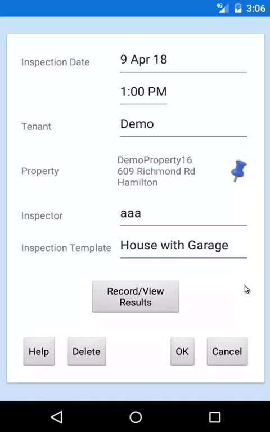So the two important things to remember: firstly, you need to go online to load your inspections onto the mobile device before you go offline, and secondly, you still need to log in when you're offline. You need to use the same username and password that you previously used when you were online.